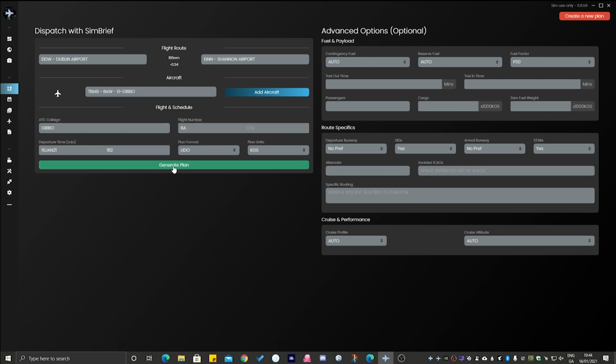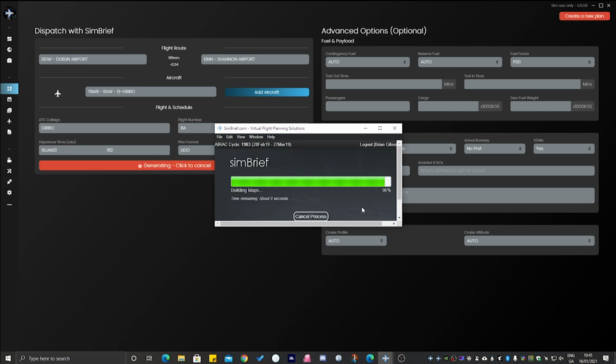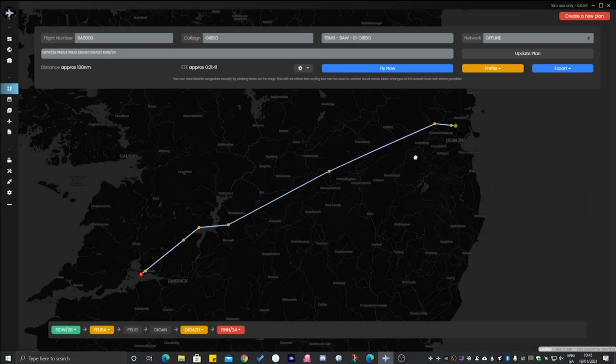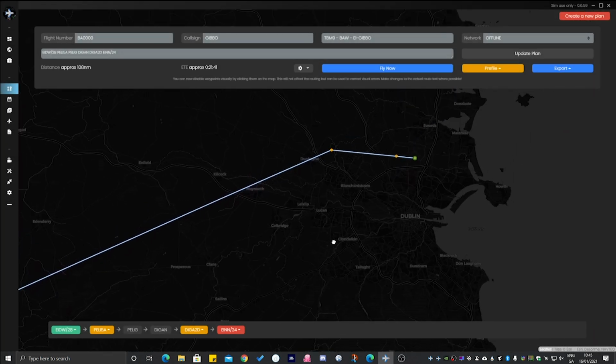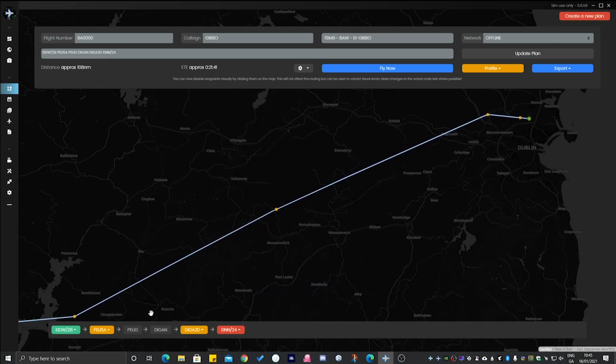All set, it's green now. Click generate plan, and here's where it connects to SimBrief that we set up earlier. So I'll just quickly log in. So here's my flight plan. You can see here, I can zoom in and see exactly where I'm going, and also each waypoint along the way.